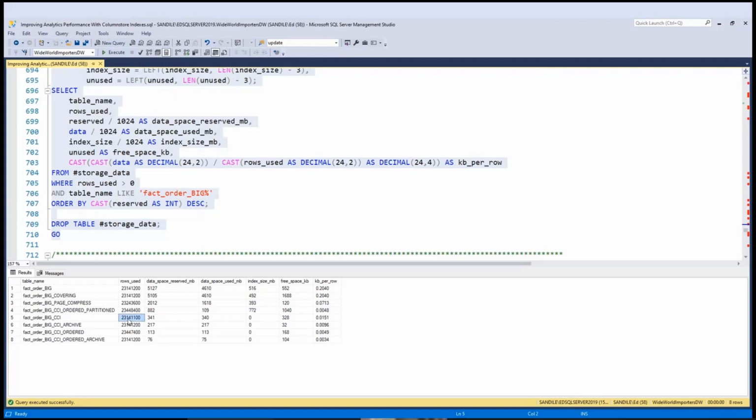Our column store is 340 megs. Our archive compressed column store is 217. If you order it, it gets down to that. And if you order and archive it, it goes down to that. So this original table is 5 gigs. I column store indexed it. I archived it. I ordered it, did all this stuff. And the end result was a table that was a fraction of the size, a tiny fraction.